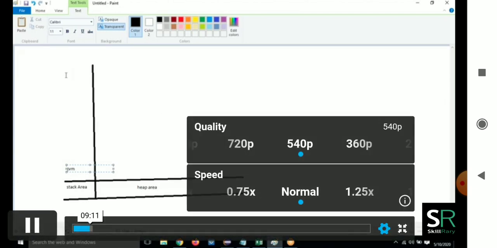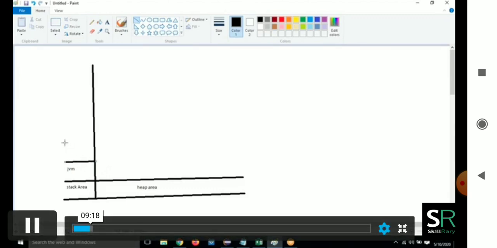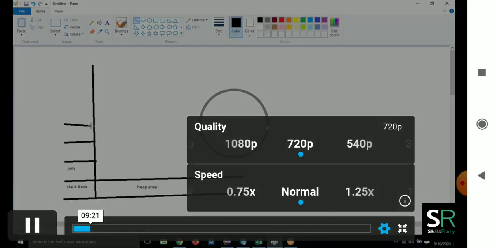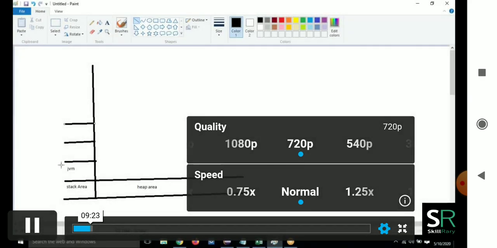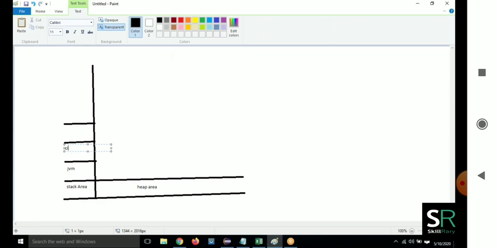Okay, next, what is the next one? It is going to be loaded. Class loader plus static block, static members. Now tell me, what will class loader do? What is the job of class loader? Now tell me. I don't know.